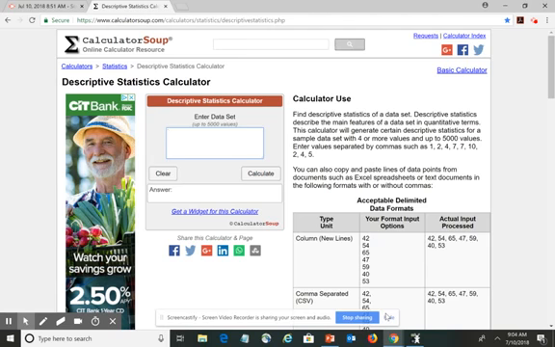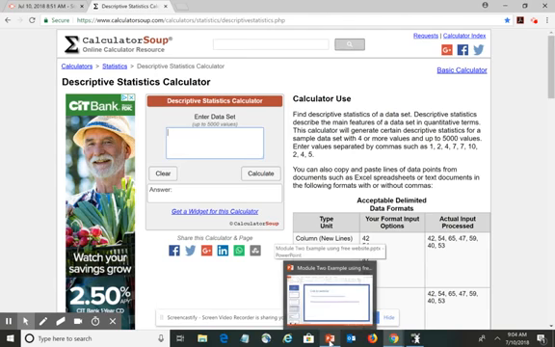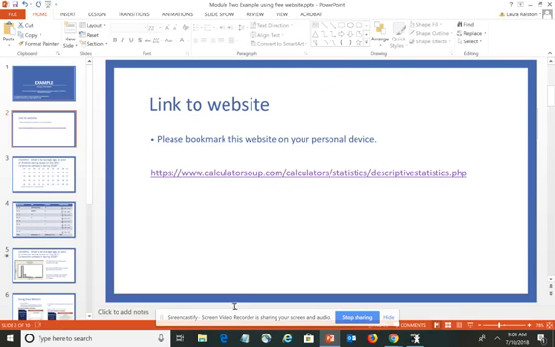Here's what it would look like on your screen. And I'm going to walk you through how to use this. It's almost simpler or easier to use than the calculator. And you can make a decision about whether you want to use the calculator or this free website.